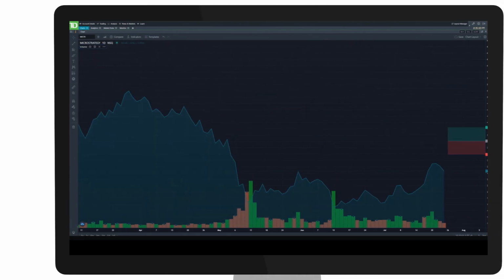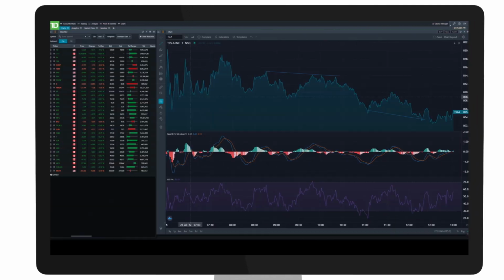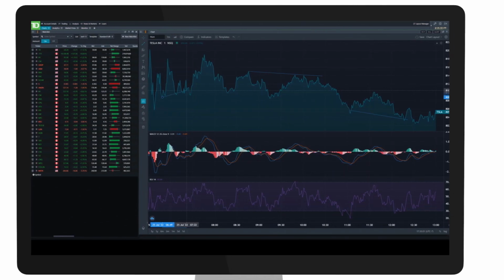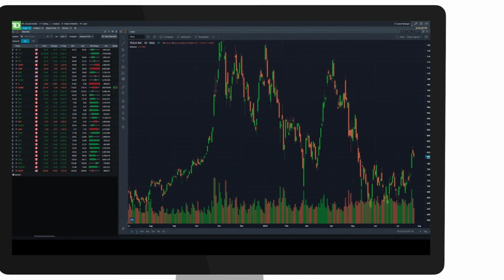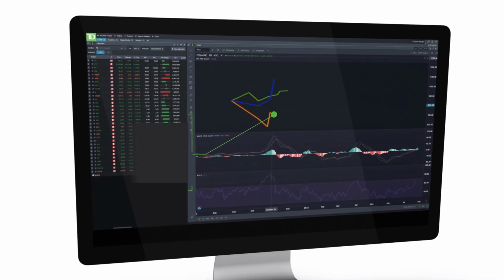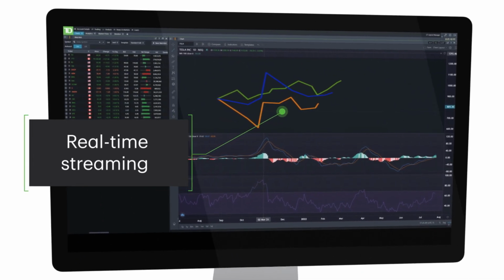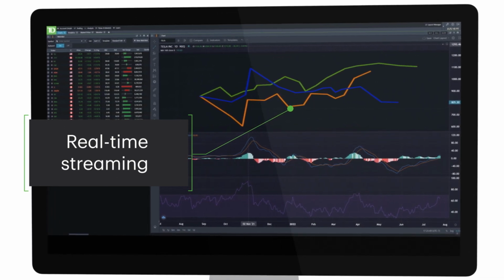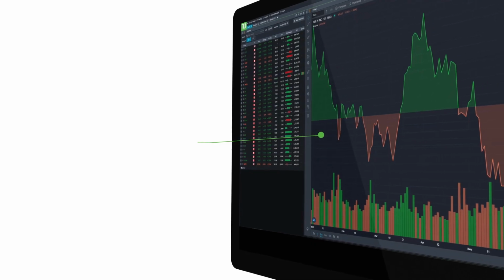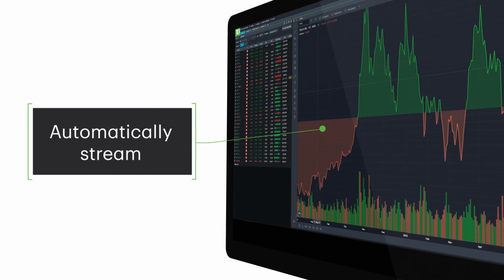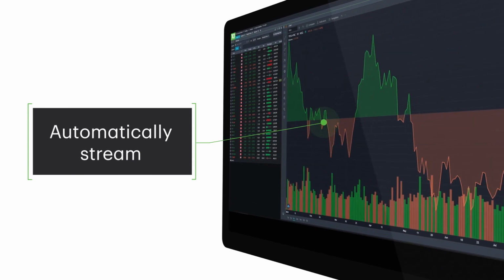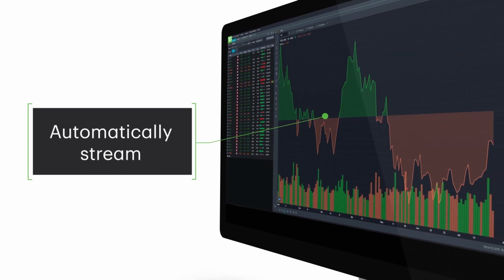Charts are a popular feature used by many investors and traders. They're used to identify entry and exit points for trading strategies. Advanced Dashboard provides real-time streaming charting capabilities that can be customized to your trading needs. These interactive charts automatically stream, which means current market data always appears without you having to hit refresh.